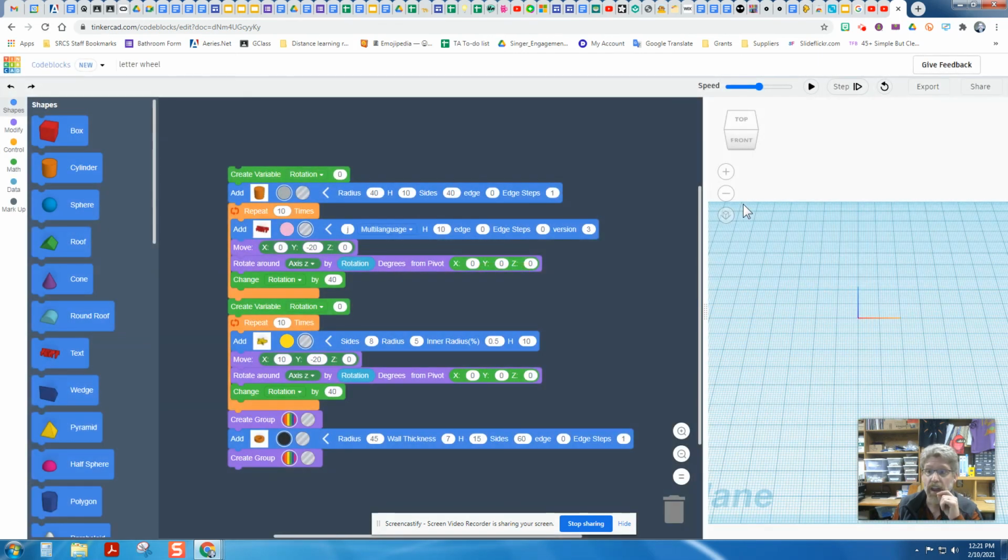So they used, actually as a shape, a letter in the text tool right here as the first shape that they rotated. And they rotated those by 40 degrees at a time. And then they used a star shape, and they rotated those also at 40 degrees each time, but moved it a different distance out. And then they made a little tube to make a black colored tire around the outside.